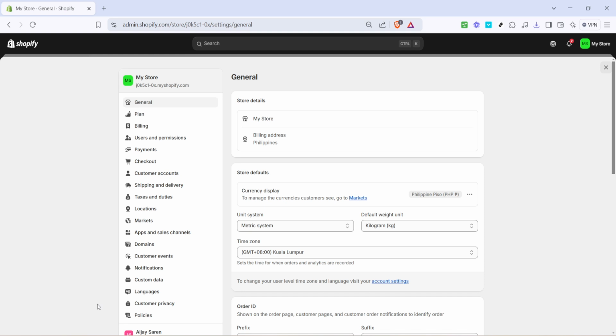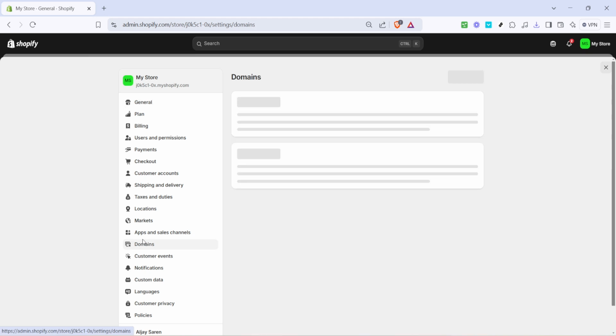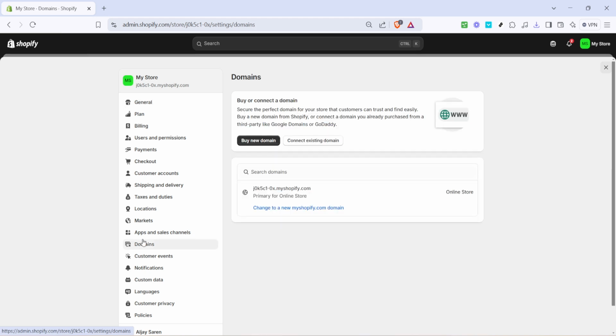Once you've accessed the settings menu, you'll see a list of options on the left hand side. For the purpose of sharing your store link, you'll want to navigate to Domains. Selecting this option will take you to the section where all the domains associated with your Shopify store are managed. It's important to know your way around this area, as your domain is vital for your store's online presence.